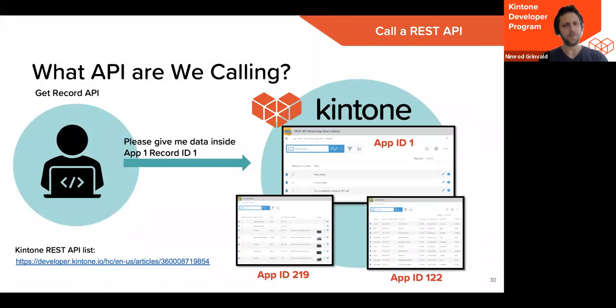What we're going to do with Kintone is we're going to ask Kintone to give us the information contained in one record in an app. Okay, so like I said, Kintone has many different apps. We're going to select a specific app, and we're going to speak to Kintone asking to pull a single record's piece of information from that app.